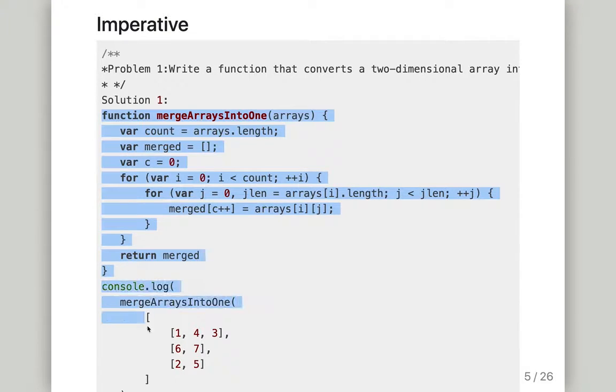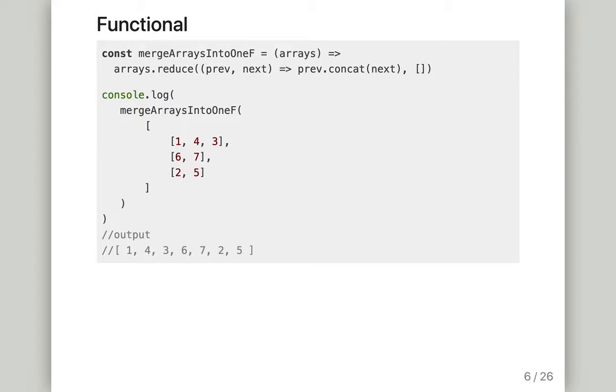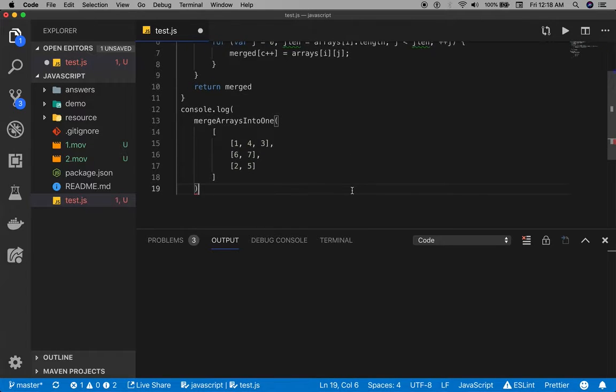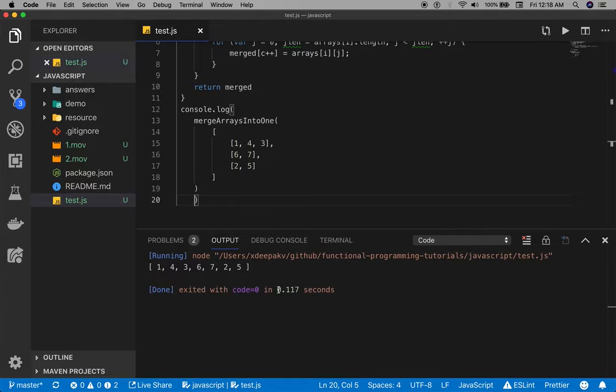I will go and run this code. Just paste the code. I think one variable declaration is missing, so let me add it. Now let's run. You can see I got the output, the flattened output of that two-dimensional array.